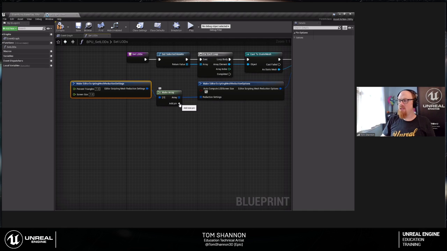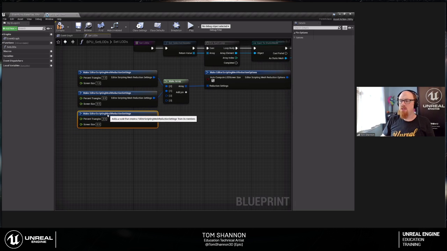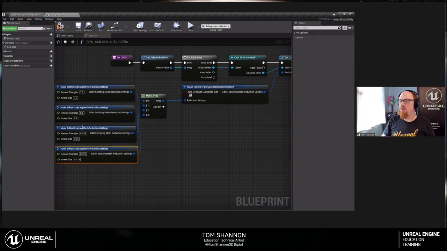So what I'm going to do now is if I click add pin, I get new LODs. So I'll make 3 LODs. All I have to do is copy this over. So for LOD 1, I want half as many triangles, and we'll transition at 0.5. And we'll just keep going. Half of that is 0.25. And we'll make our last one, which is half of 0.25. I don't like doing math, so check this out. 0.25 divided by 2. Neat trick. 0.125. There we go. So we've got our settings here.